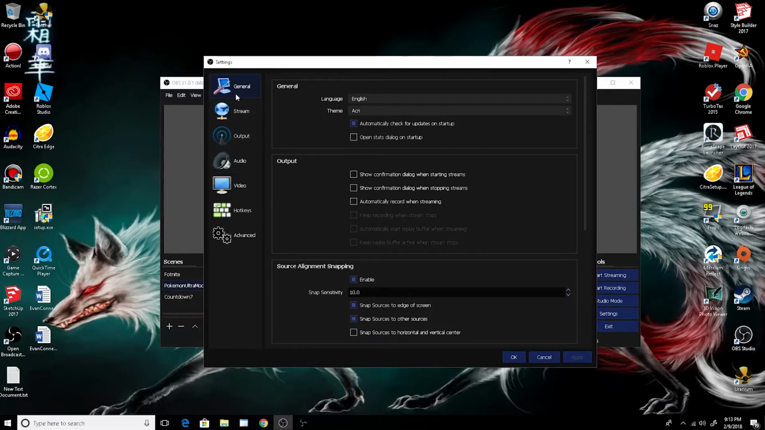There are several of them here: General, Stream, Output, Audio, Video, Hotkey, and Advanced. Let's go into General. In General, you can change the language. You can change it to English. You can change the theme. I set it to a dark theme because I can see everything that's on here, which is kind of nice. I have this set to automatically check for updates on startup so that I can update this software as I go.